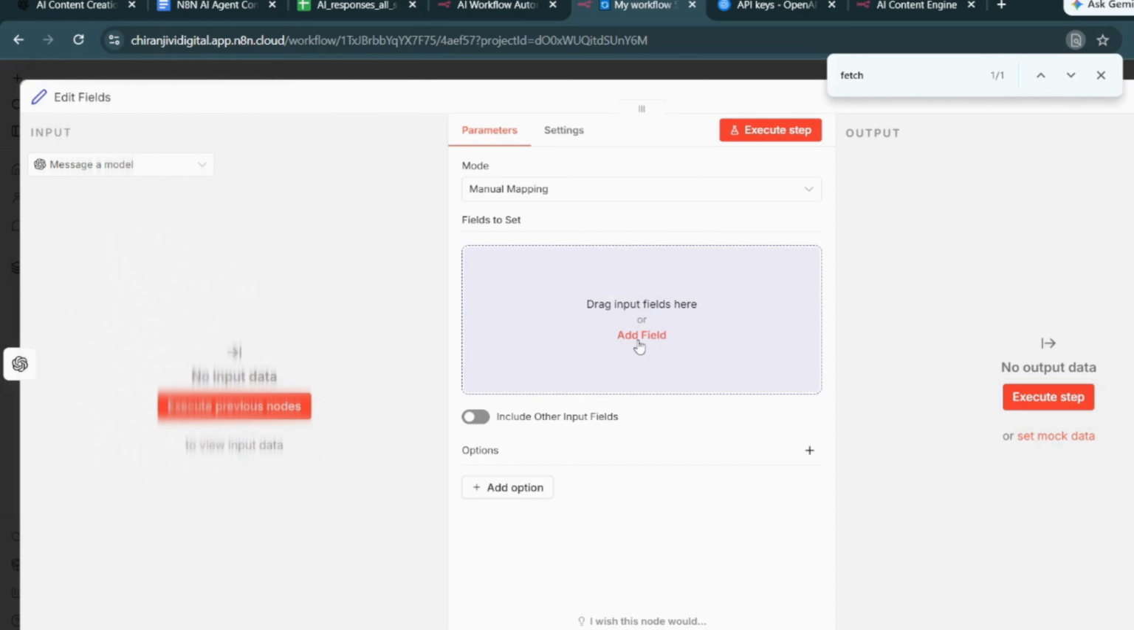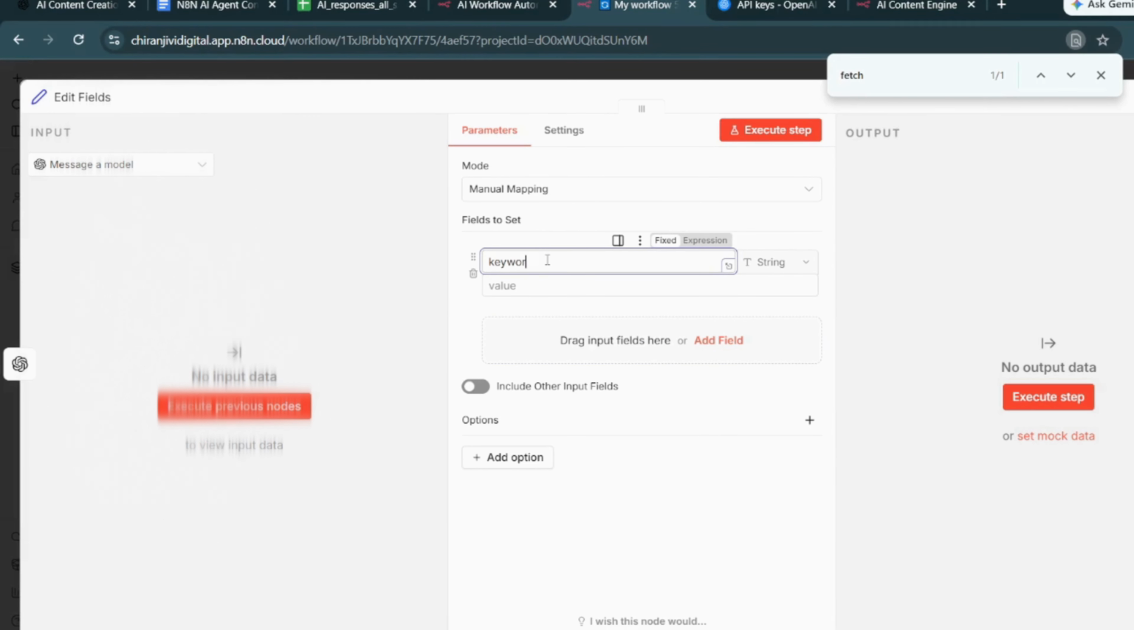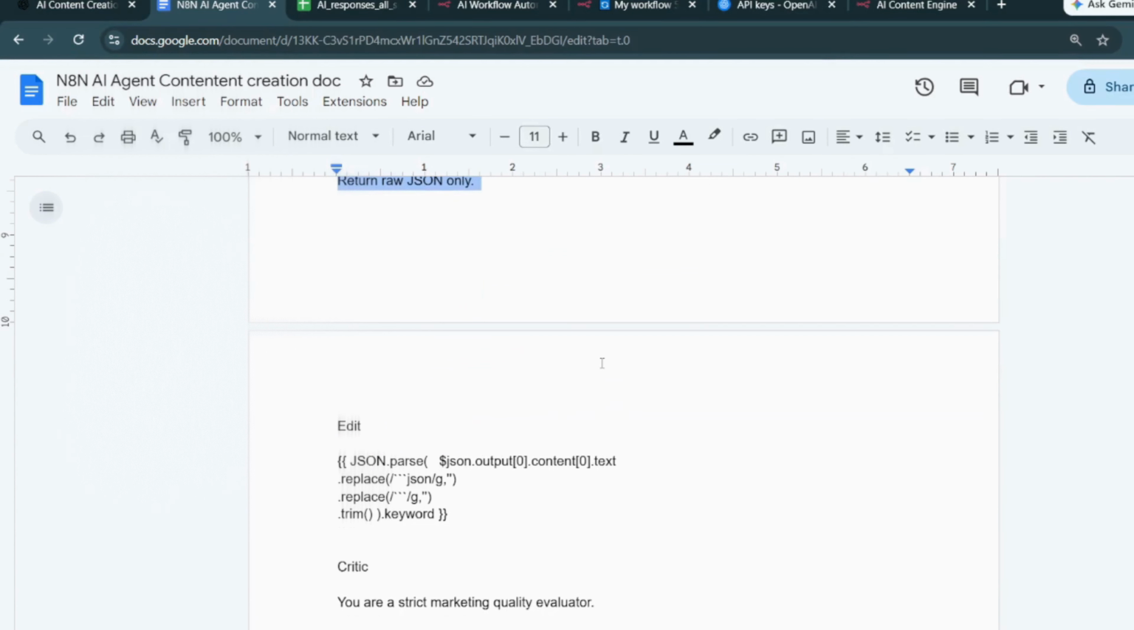Now set the Edit Fields node. This node acts as a formatter. It organizes and prepares your AI output into clean and usable variables for the next steps.